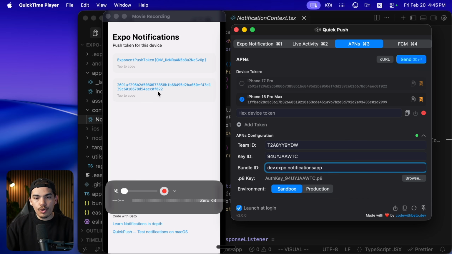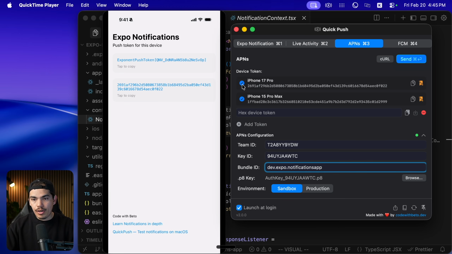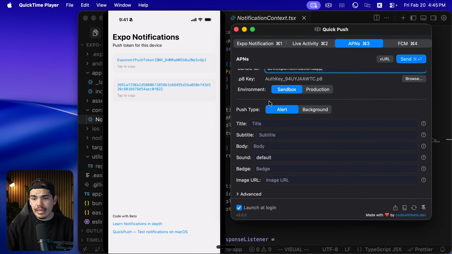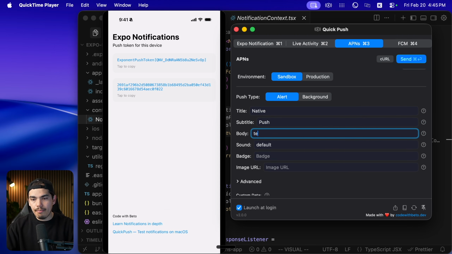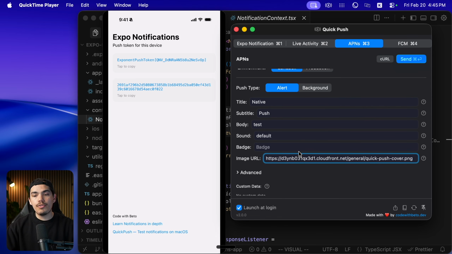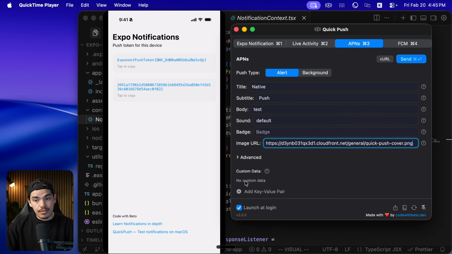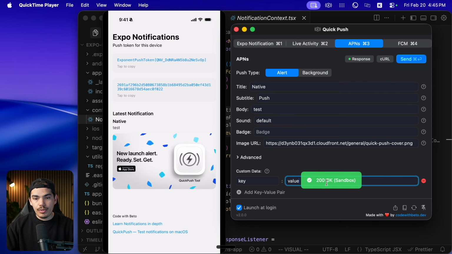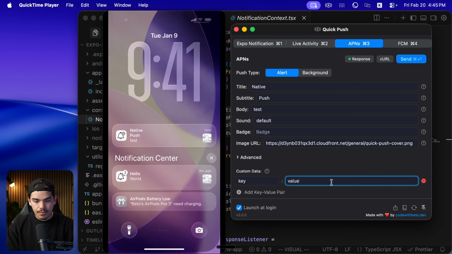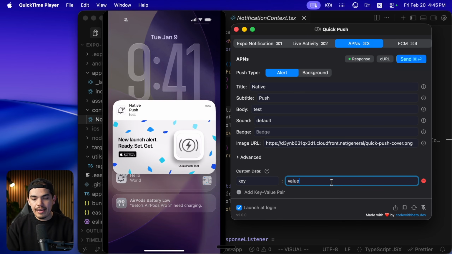So if you notice, my native token for iOS ends with 022, and it's the one of my iPhone 17 Pro. And same thing, we can just pass a title, native push. You can also pass a body, let's say test, and you can even also pass an image and custom data, by the way, like for example, key and value. So let's press Command Enter. This will send the push notification. And as you can see there, we got it directly. And here it is. This is a native push notification. We didn't have to go through Expo in that case.